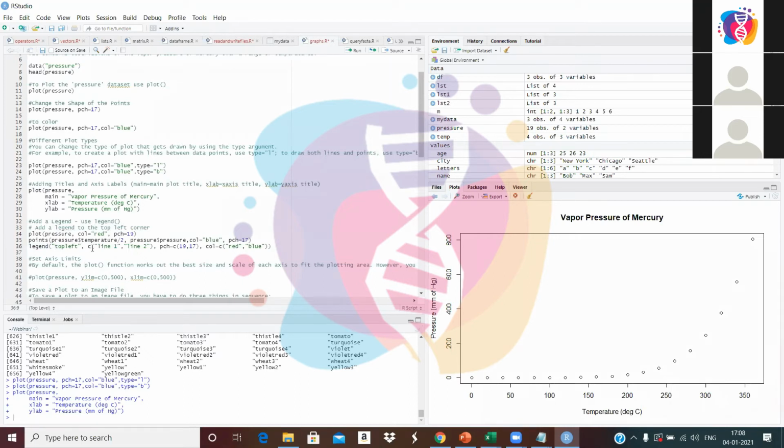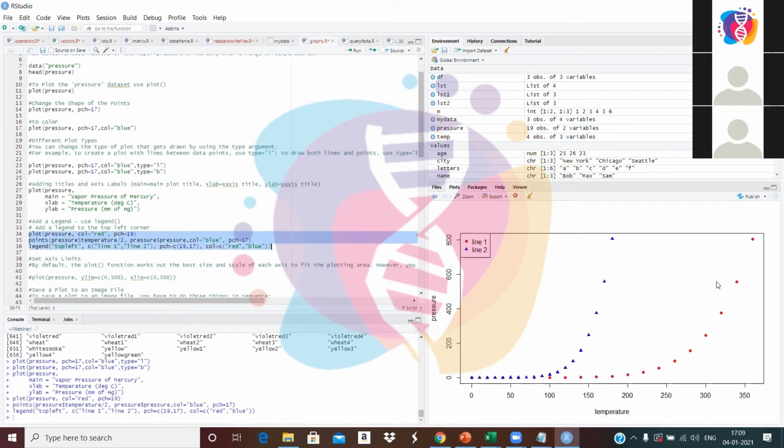Then I'm going to plot two lines here, so that it will be easy to differentiate and write a legend. Earlier, in the first plot, we saw temperature versus pressure. Now in the same plot I'm going to plot another line with half of the temperature versus pressure. So let's see how it looks. So it comes like this.